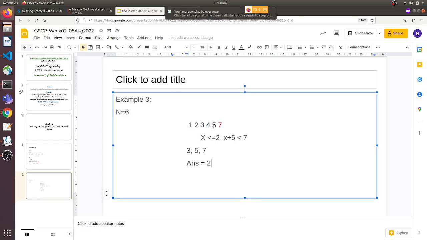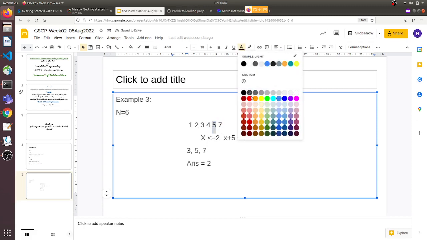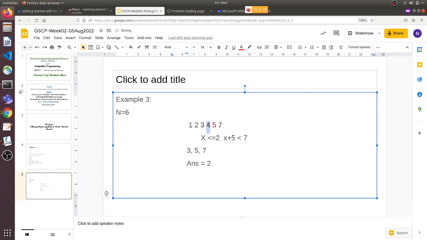So answer is currently 2, and now let's do the next iteration. In the next iteration we are on 5, and the green pointer is at 4, the red pointer is at 5. So A is 5, B is 4, and we are looking for all those numbers which can be placed at C. Again the difference between them is 1, 5 minus 4 is 1, right? So all those numbers which are greater than 1 will satisfy, which is 2 and 3. So then we will add 2 here.